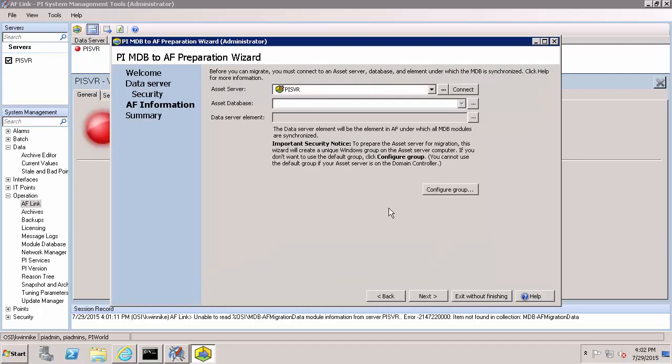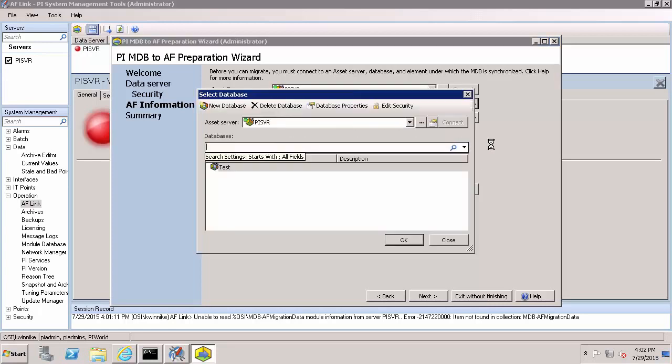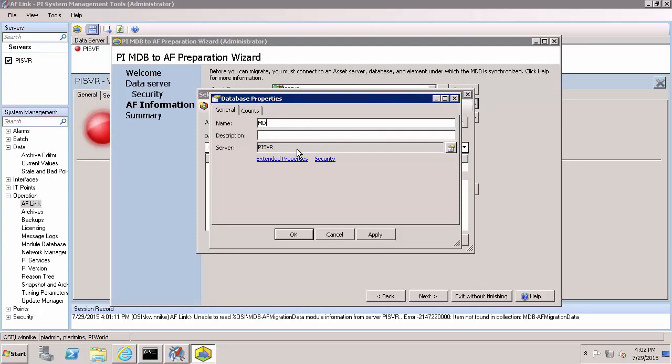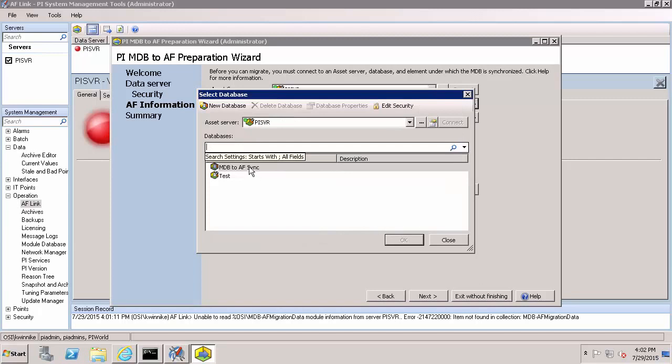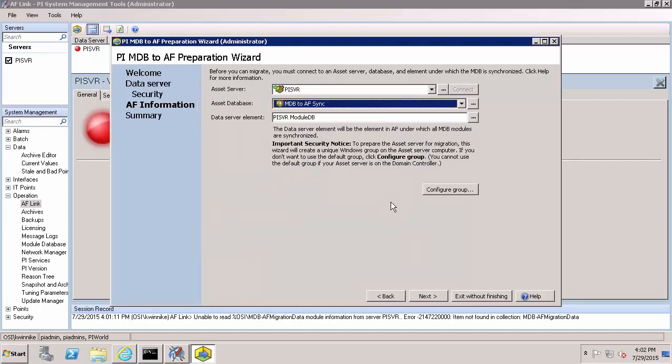Then we'll click next, and here we'll specify our AF database and element. So we'll connect to our AF server. So here it is choosing our test database, but I want to create a new database. So I'll click the ellipses and select New Database and call it MDB to AF Sync. Click OK, select that database and click OK, and we have our element default name.